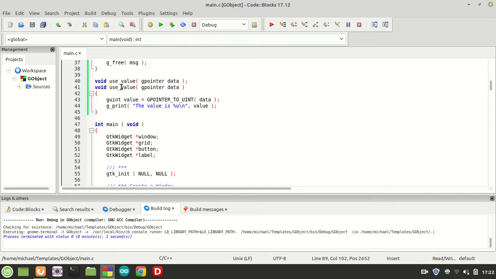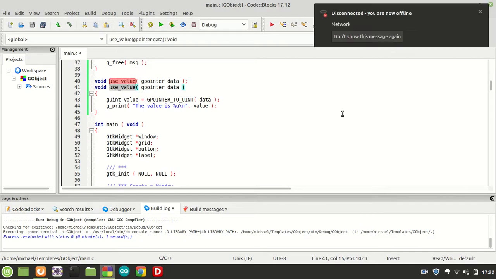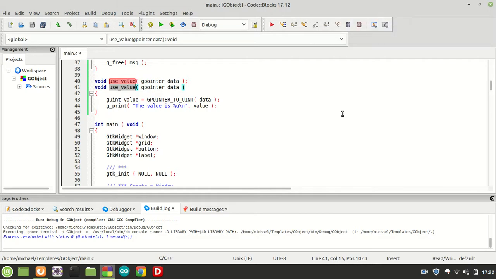We are creating a function called void use_value. Basically now we just convert an unsigned integer to a pointer, and then we put that pointer information back to an unsigned integer value, and then we are printing its content. This is the thing which we did.